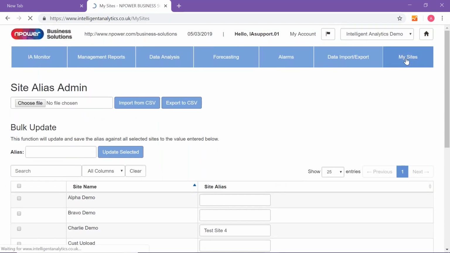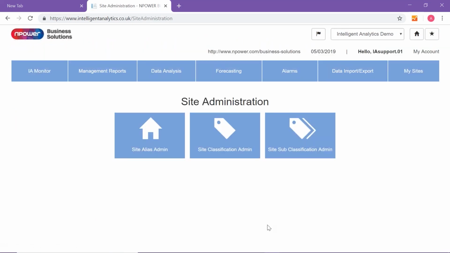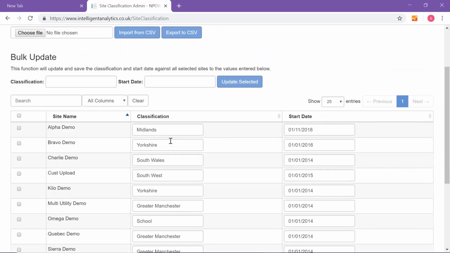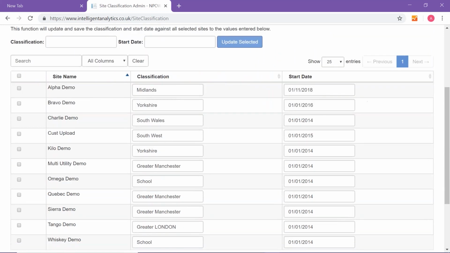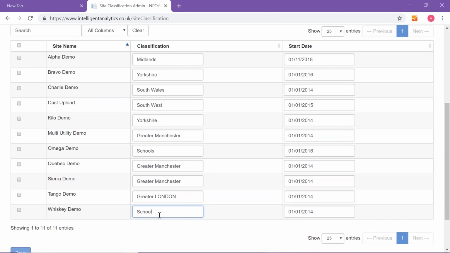And I'm going to go back into site administration and show you how to update your site classification. So you can see there's some classifications in there. That doesn't matter. I'm going to change these for you now, show you how to change them. So Omega demo, I'm just going to call schools. I'm going to change the start date to 2016. Whiskey demo, again, call schools. Sierra, I'm going to change that to schools.